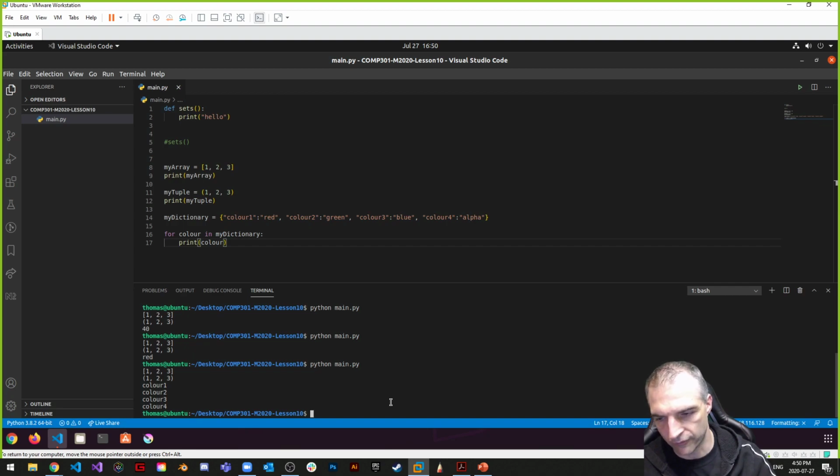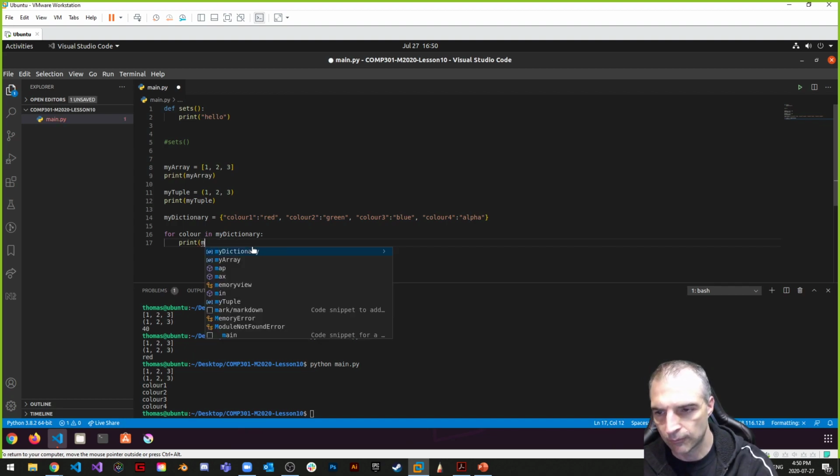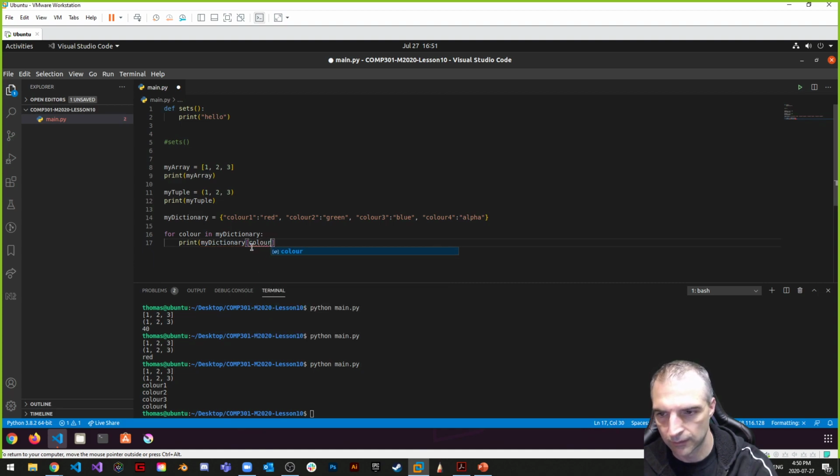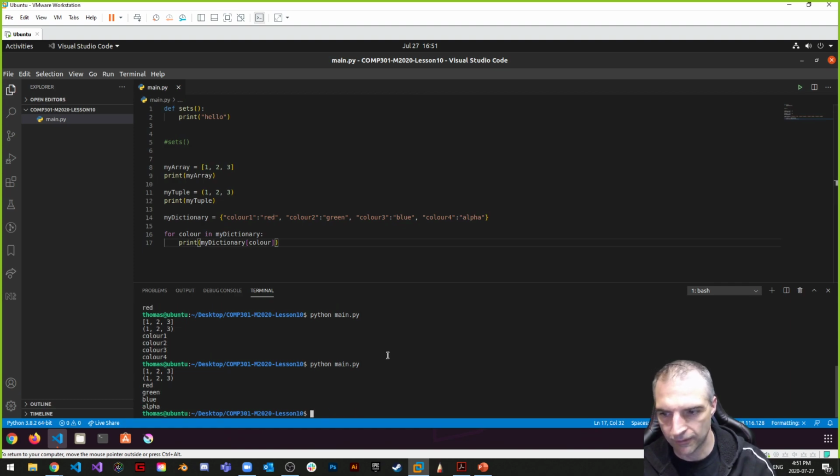So these are the values, all the values, color 1, 2, 3, 4, right? If I go back here, I can't just print my dictionary and then color, because color is a, well, let's see if I can. Am I going to get a key error? Oh no, I'm good, right? So that's one way to do it. I was thinking I was going to get a key error. But yeah, Python's smart enough to figure out what I want to do.